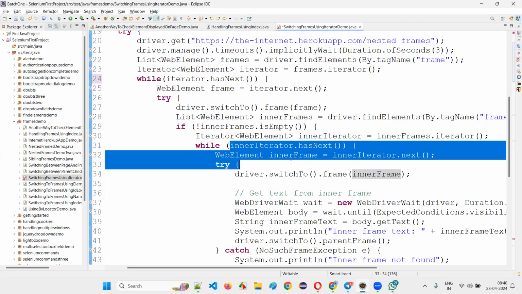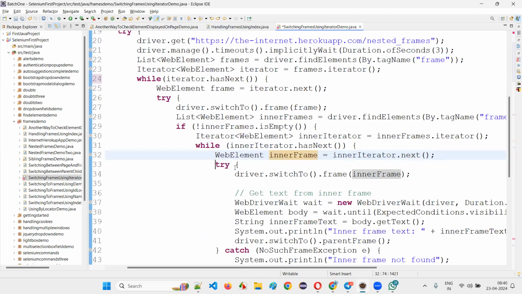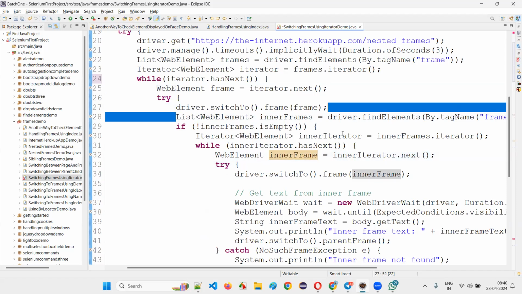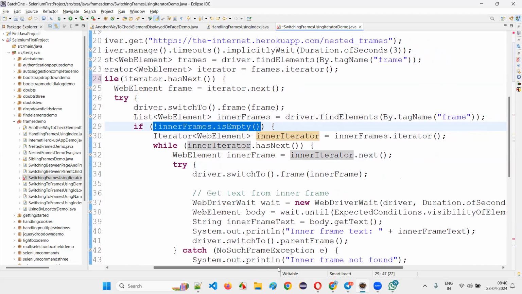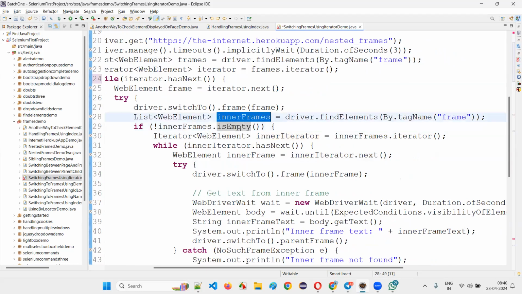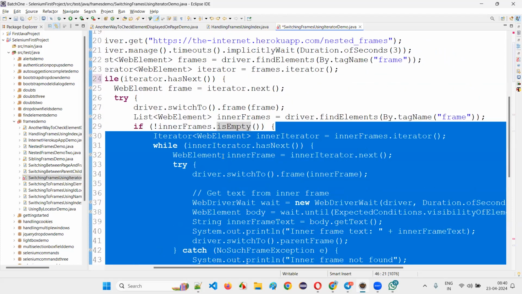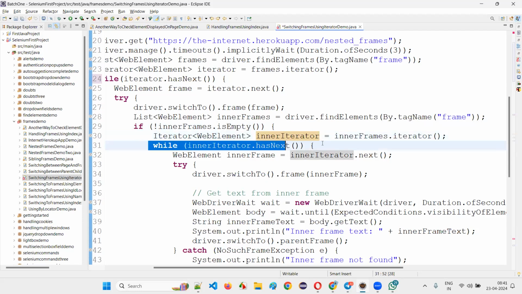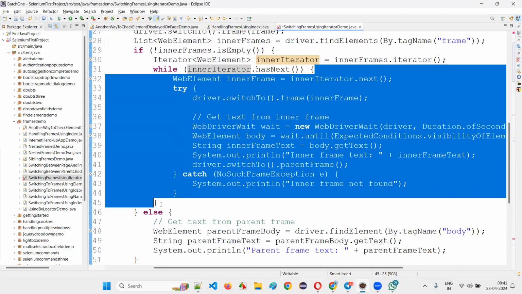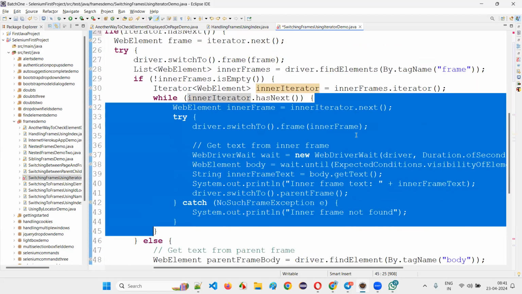Okay, so the inner iterator while hasNext, inner iterator again. So the external iterator is there, switching is there, and then again you are going. If inner frames is empty, okay, you are using the isEmpty method. If it is not empty, right? For the list we have the isEmpty method that you are using. So fine. If the list of elements is not empty, then you will go inside and say inner frames.iterator. Then again you will iterate here. While loop is up to here, that's fine.